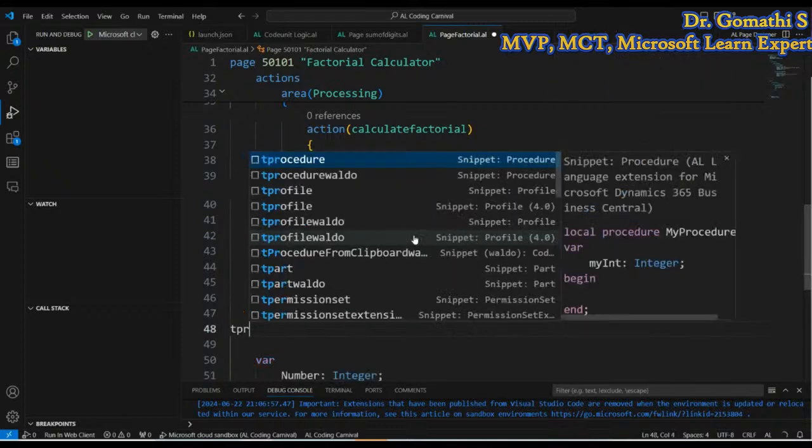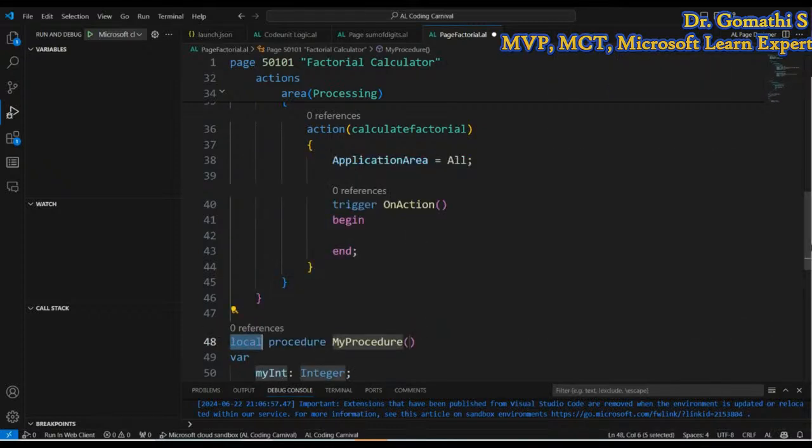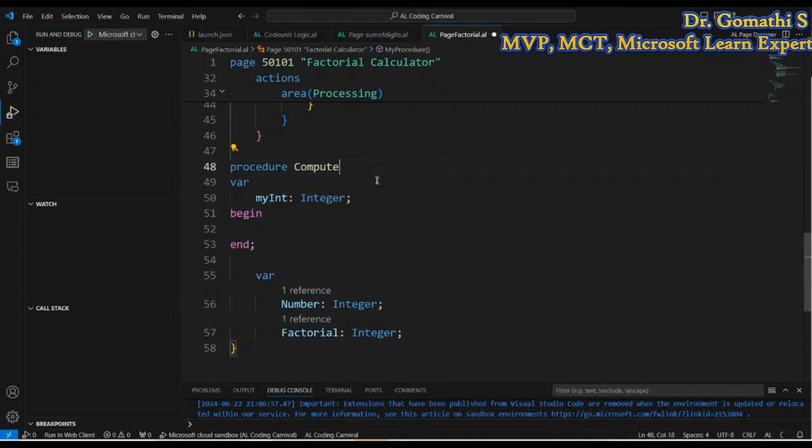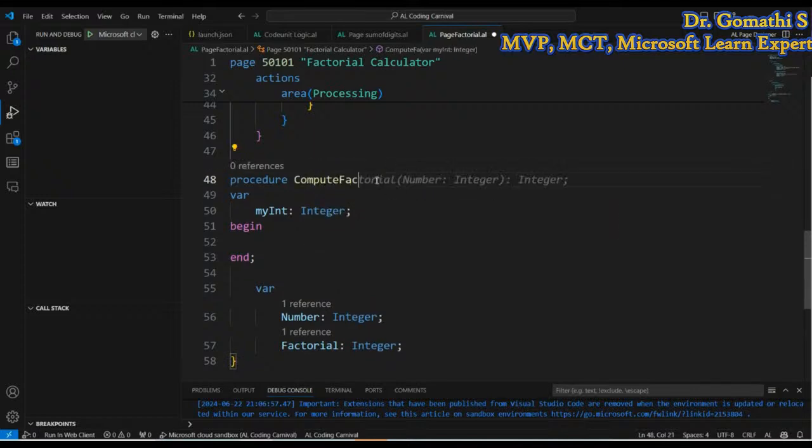Okay, just start with tprocedure. Once you type tprocedure, you can see it's a local procedure. So you can either go with a local procedure, or if you want to make this a global one, then delete the local. Then I wanted to compute the factorial, so I'm just going to give ComputeFactorial. Okay, and I wanted to get the number which is entered in the number field.